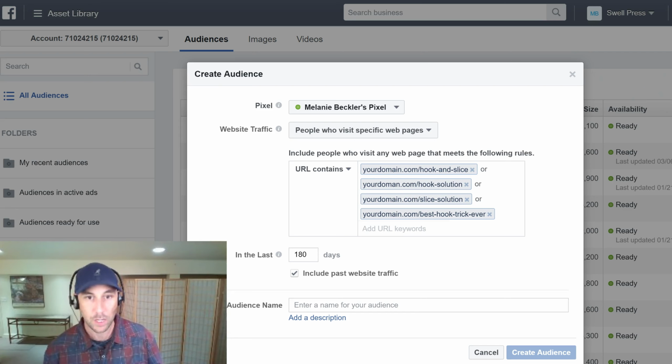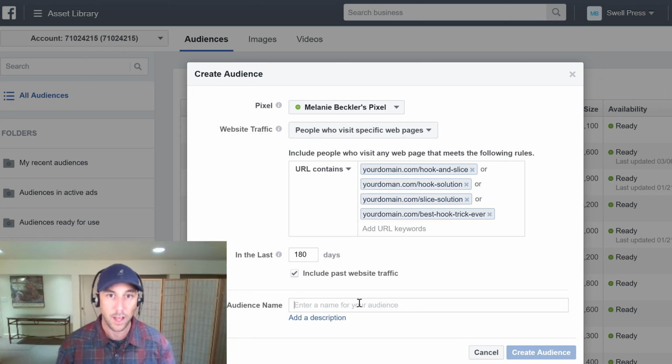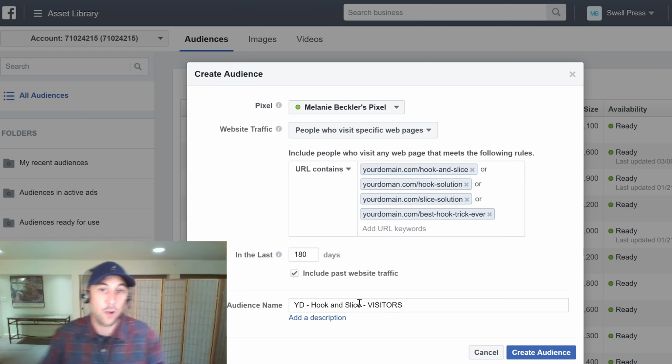And then you create the audience and you would name it, right? Like your domain / hook and slice visitors. Because they're not leads, they're just visitors at this point. And then we would save this audience, takes a half hour, and then boom.